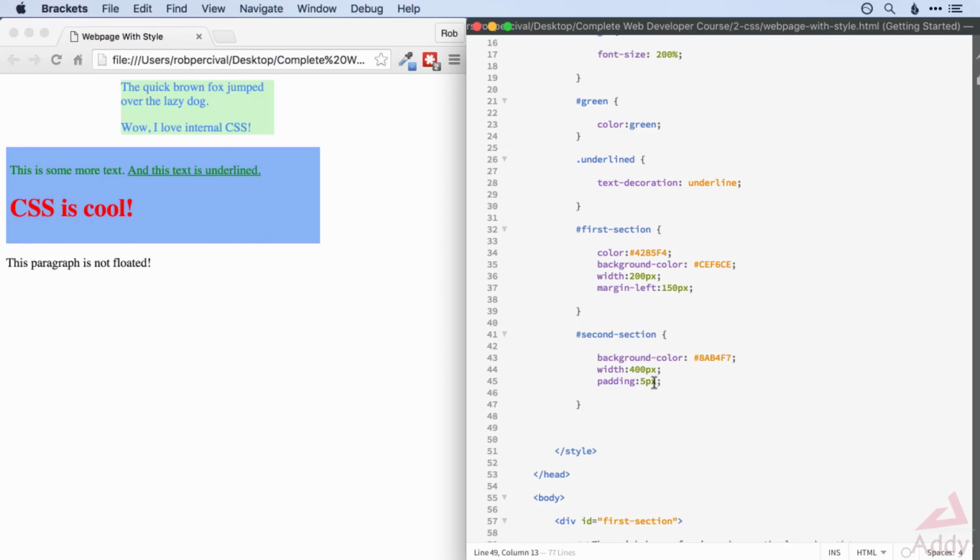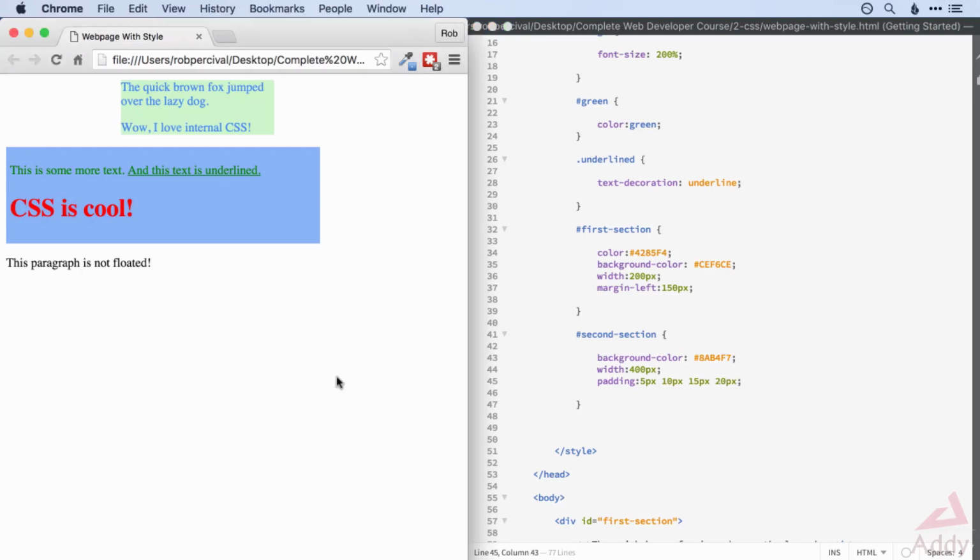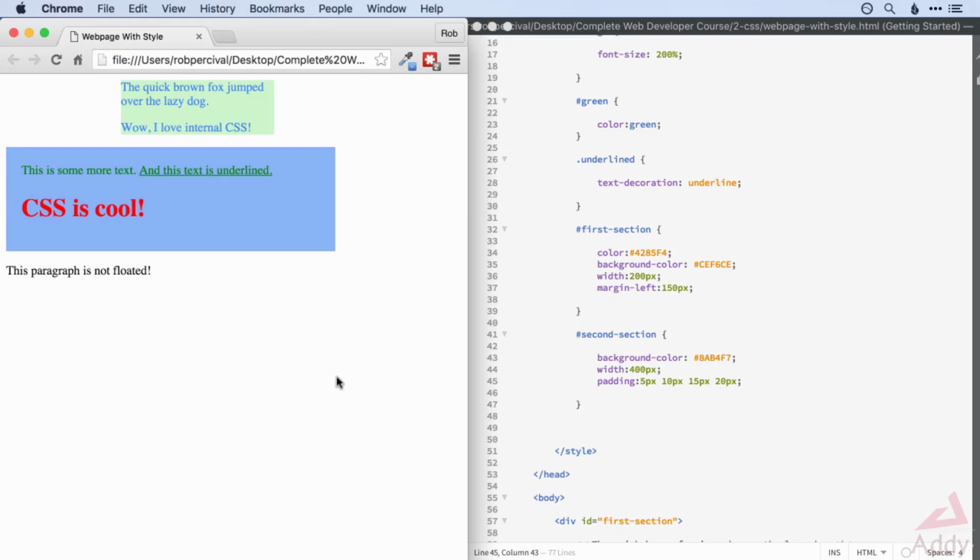All right, hope you managed it. It works in exactly the same way as margins. So we're going to use 5 pixels, 10 pixels, 15 pixels, and then 20 pixels. Let's have a look. There we go. Might not be that obvious, but we've got 5 pixels up here, 10 down here, 15 at the bottom, and then 20 on the left.